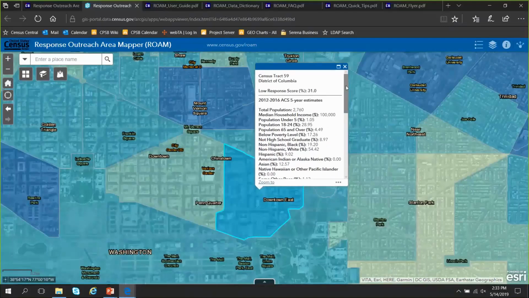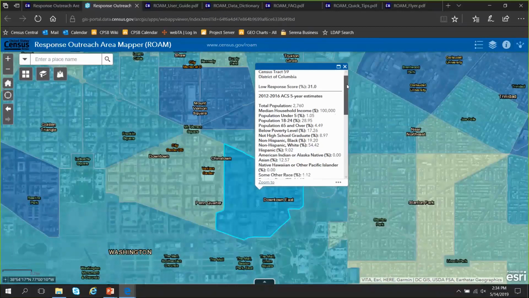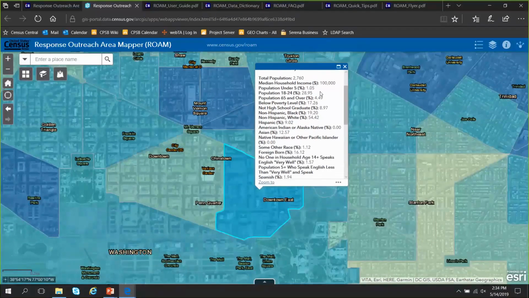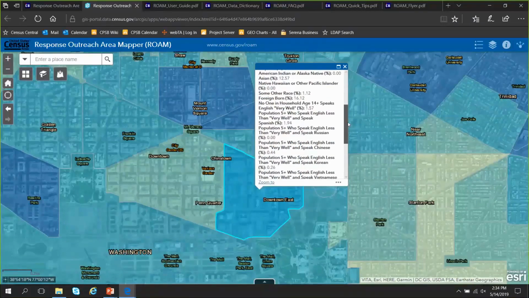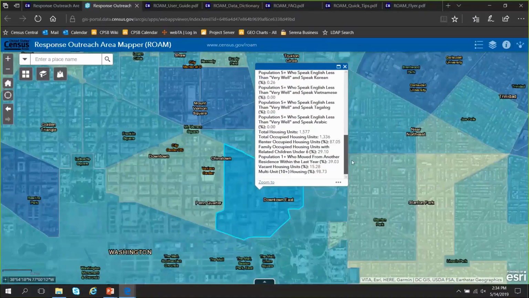So 31% of the households in this census tract are predicted to not self-respond to the decennial census. And so we can see that almost 29% of the population are between the ages of 18 and 24. We can see, if you go to the bottom down towards the housing metrics, that 87% of these units are renter occupied. And here we go, almost 40% of the residents did not live here last year.